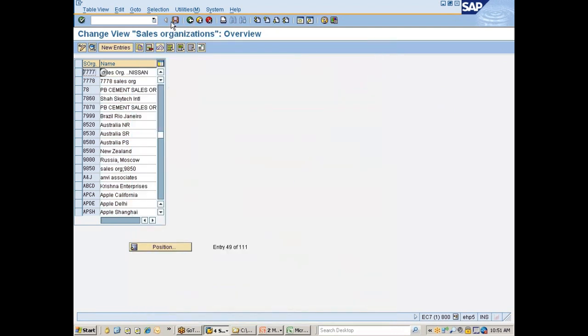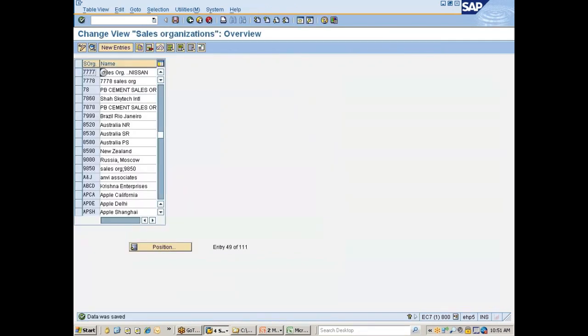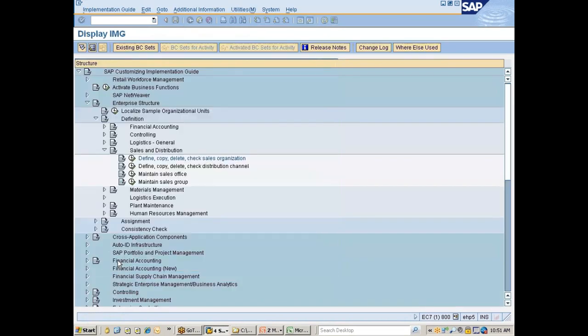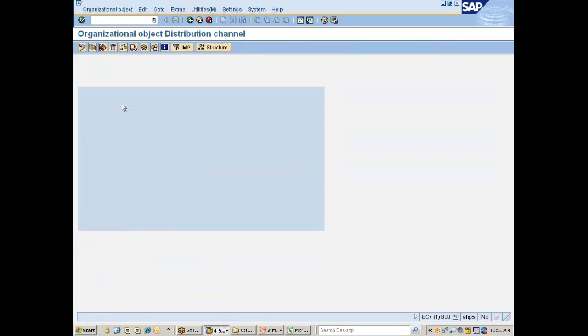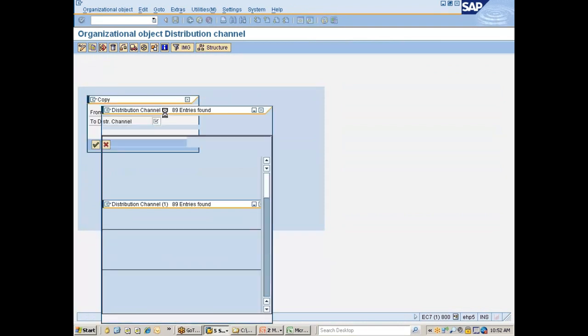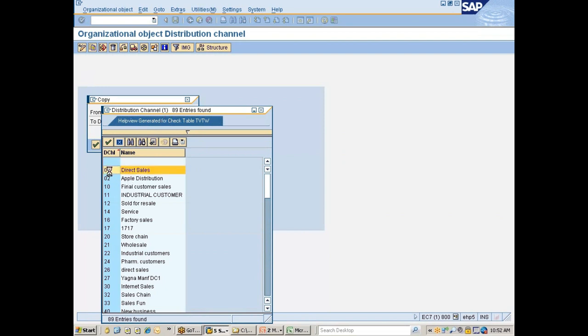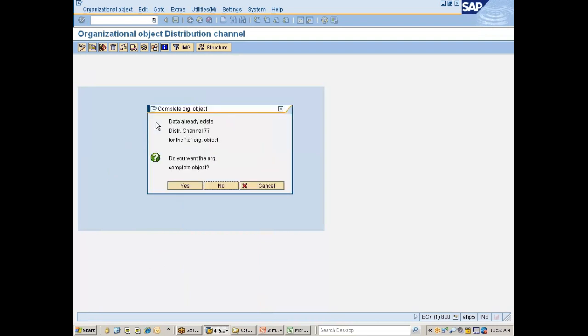Just save it. Okay, my sales organization is now created. I'll go back, then create the distribution channel. Let me copy the distribution channel. I would say distribution channel 10 or something like that, or direct sales. Once again, I'll choose 77 as my distribution.